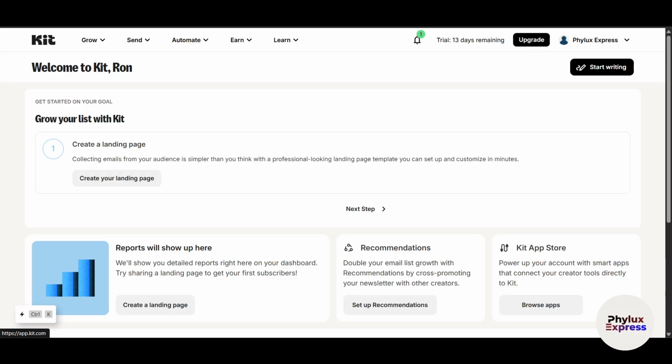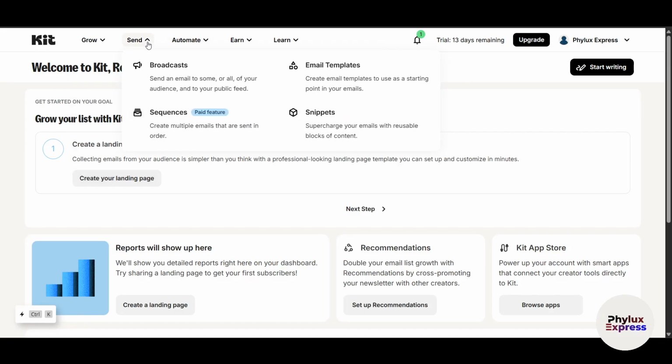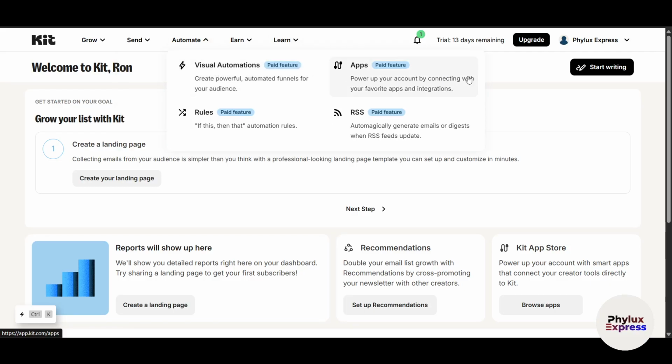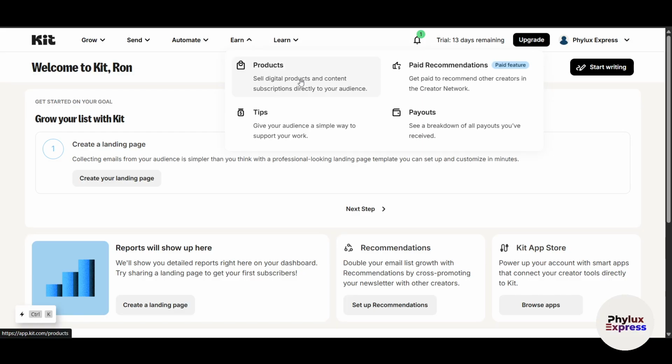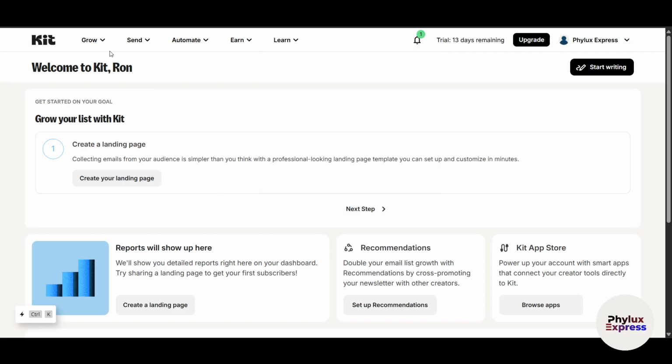In this kind of written content, a newsletter, you can share your affiliate link, and you can also earn from there. So here on the top menu, you will find a lot of options. There's Grow. Here you will find subscribers, creator profile, landing pages and forms, and recommendations. We will go one by one. Here this is Send. For example, here we are going to create a broadcast. Here we will be able to add our subscribers' email addresses to manage our audience. This is Automate, so it's a time of AI, and you can automate a lot of stuff here which you don't need to do manually. This is Earn. You can add products, payouts, tips, and the last option is Learn. If there are new features coming out about kit.com, you can learn about them directly from here.